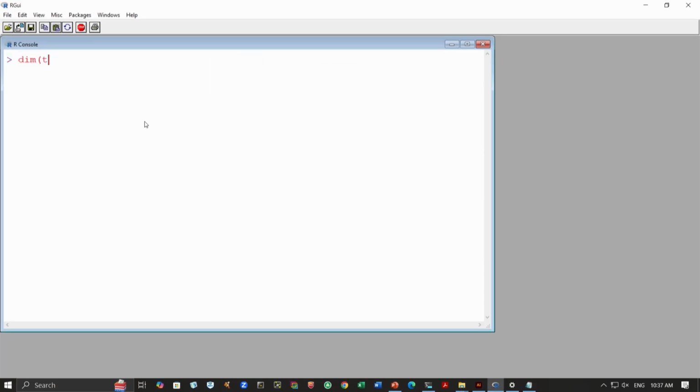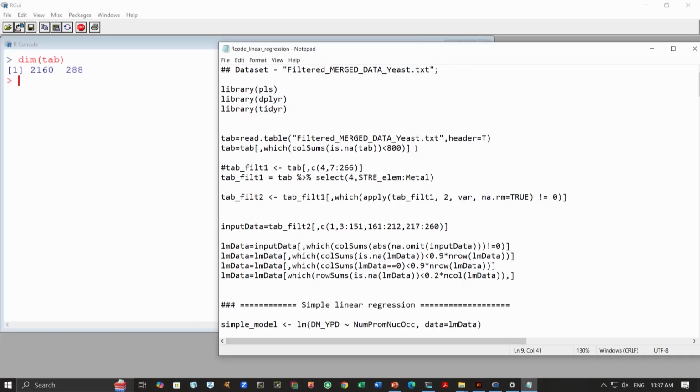So, for that, first let us look into the dimension of this. We have 2160 rows and 288 columns. But when you say 800, what it means is that for 800 genes we have NA values.